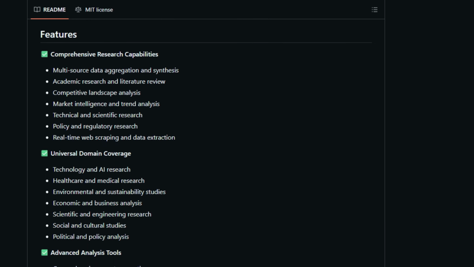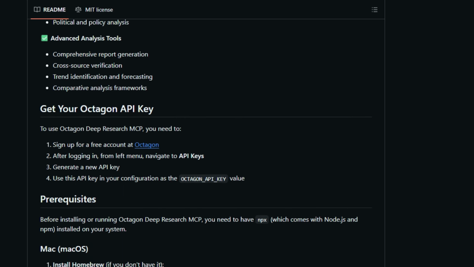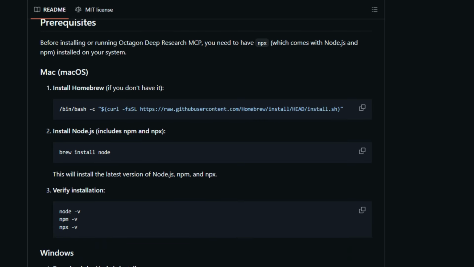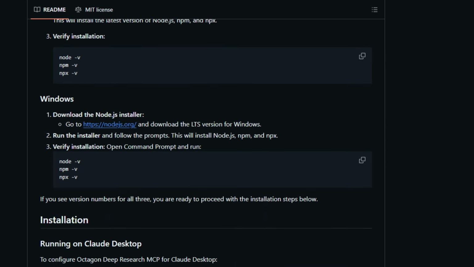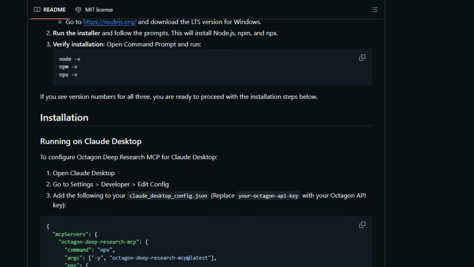Integration flexibility is another strength. It plugs seamlessly into MCP-enabled applications like Claude Desktop, Cursor Desktop, etc., making it simple to add robust deep research capability wherever you already work. Plus, it supports broad cross-domain expertise, whether your query is about investment strategy, regulatory policy, scientific literature review, competitive intelligence, trend forecasting, or academic research. Octagon's built to handle it.